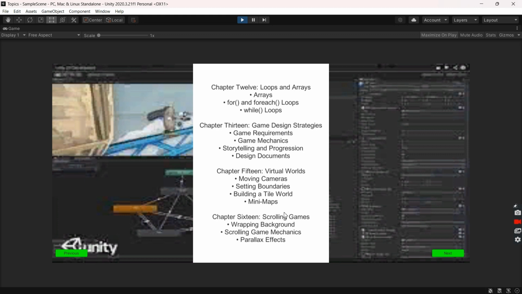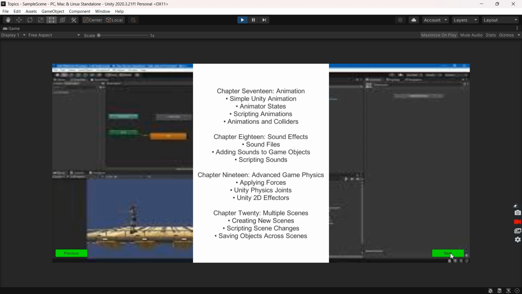What is a virtual world, definitely about scrolling games, like a parallax effect and a wrapping background. That means games like Flappy Bird and all, where you are constantly moving ahead in one direction or any direction, or maybe in both directions. So these parallax effects and scrolling backgrounds are used. We are going to cover that as well.